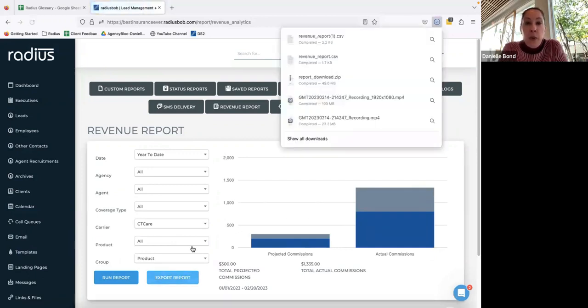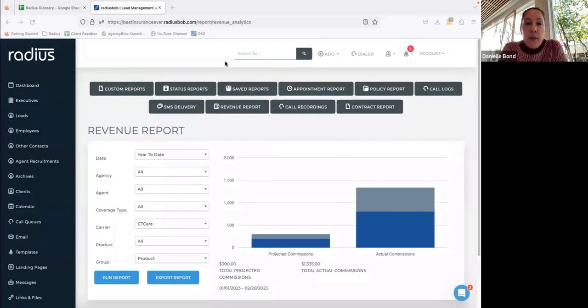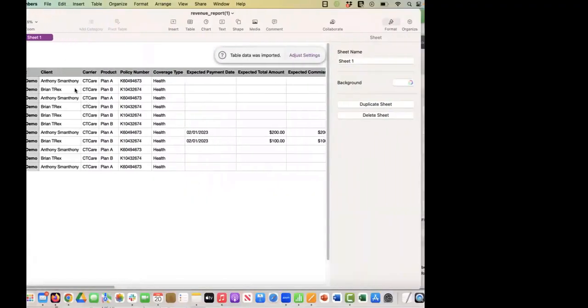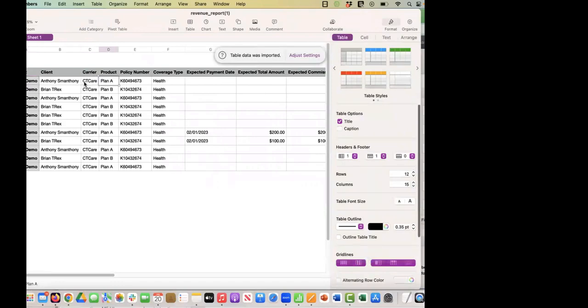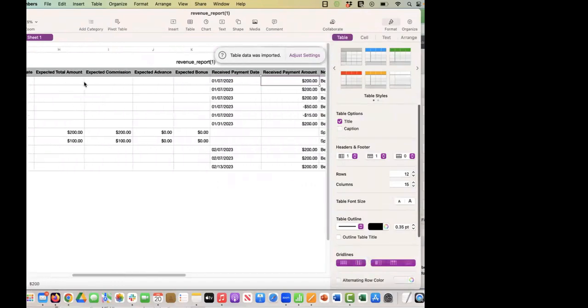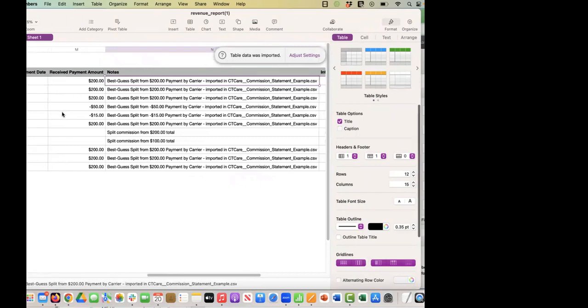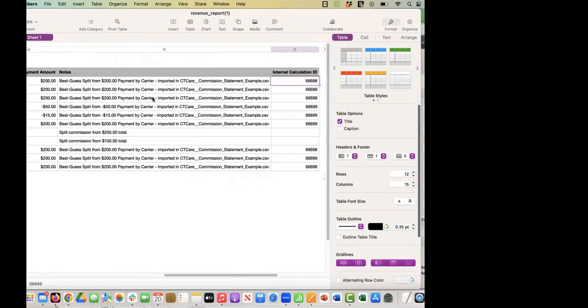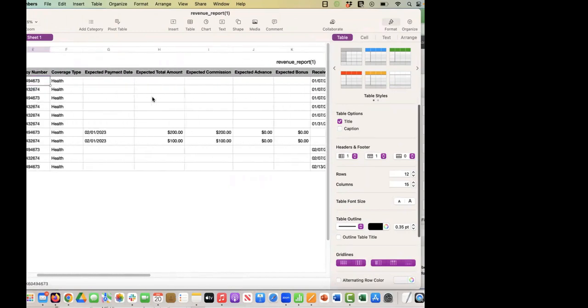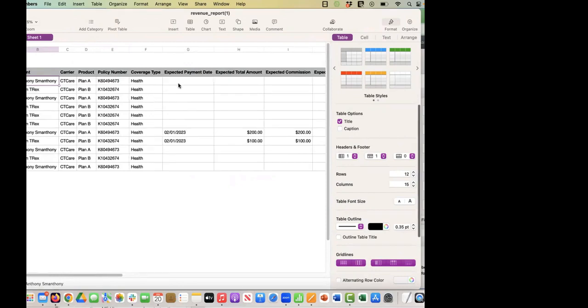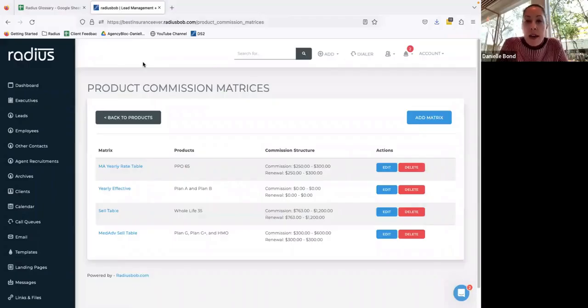If I export the report, I will get all of the relevant data. So here I see Anthony Schmanthony, CT care plan, and I see what the expected amounts are and what I actually received. And then it will tell me in the notes where that came from, if it was a manual entry versus a split versus anything like that. And then what the calculation amounts are there as well. All right. So that's a very quick overview of those features. Anything that I can clarify on that example that I just gave, Clue, that you can think of?